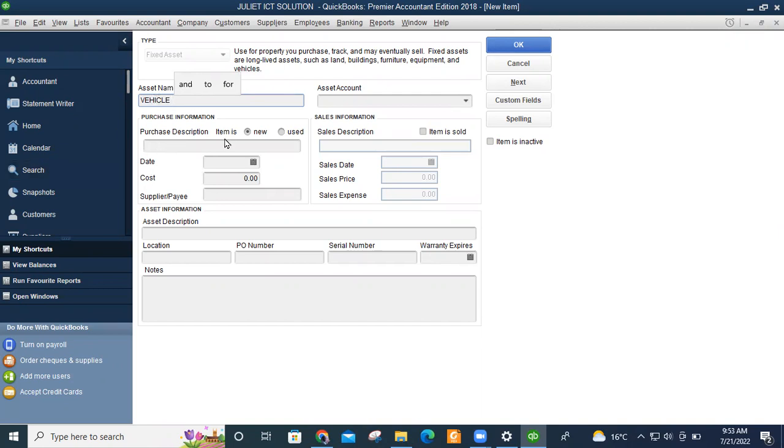Then we have also the type of description here. We have purchase description. We have whether the item is new or used. So you can just say it is new here. When you select used, you'll type here used. If you select new, you'll type here new.